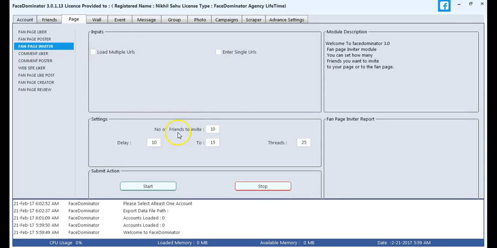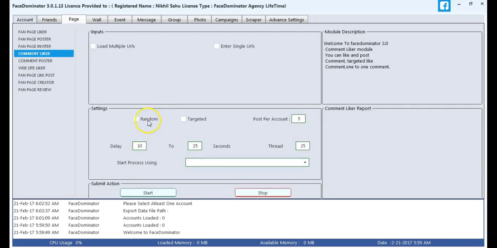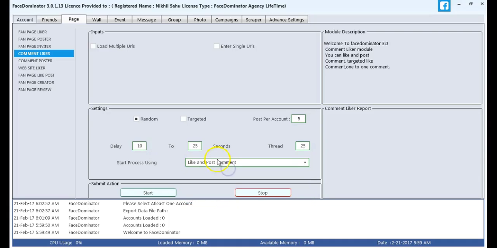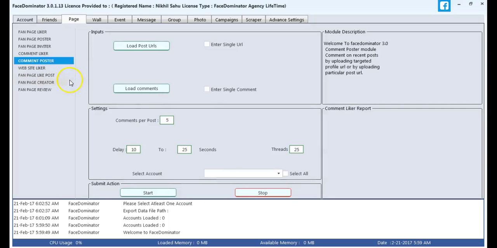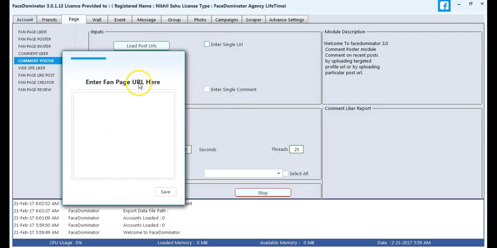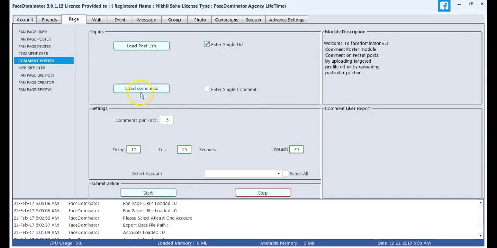And for fan page inviter, the same multiple or single URLs. In the comment liker, you can select a random or targeted comments. URL has to be pasted. You have to start using the appropriate process. In the comment poster, you have to load the post URLs. You can enter single URL, copy the URL here, select the appropriate account.